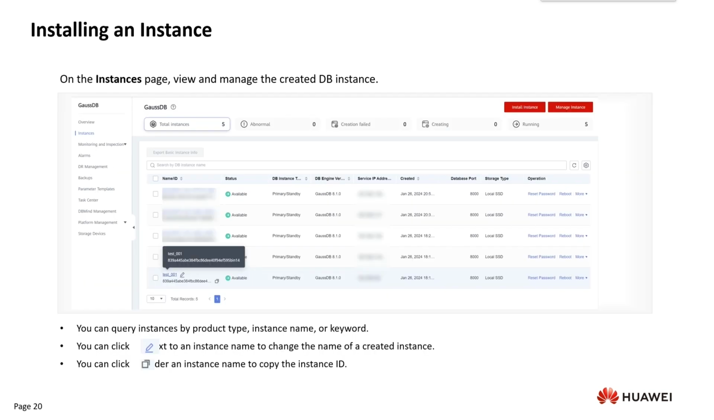After the DB instance is created, you can view and manage it on the Instances page. You can view information about each instance, including the name, ID, DB, instance type, status, database port, storage type, and operation. You can click an instance name to go to the Instance Details page for further management.